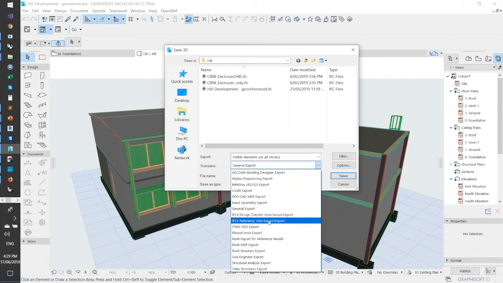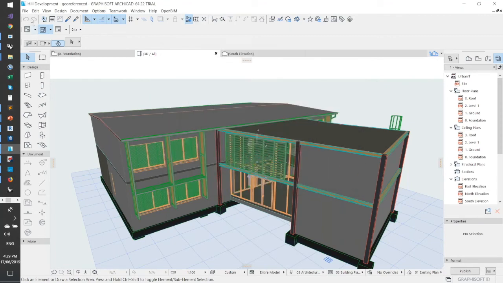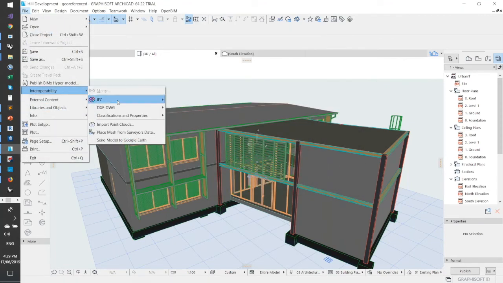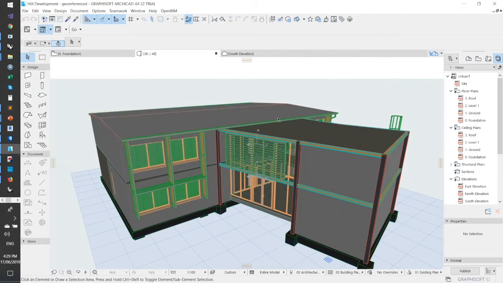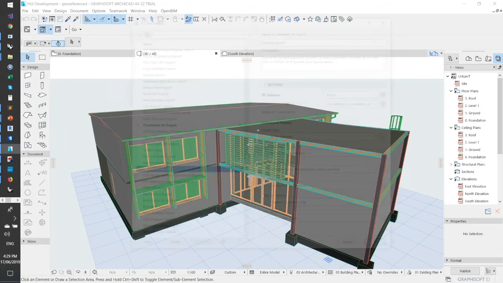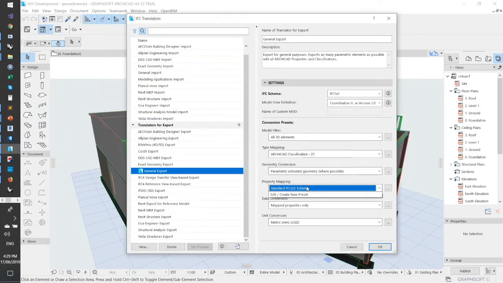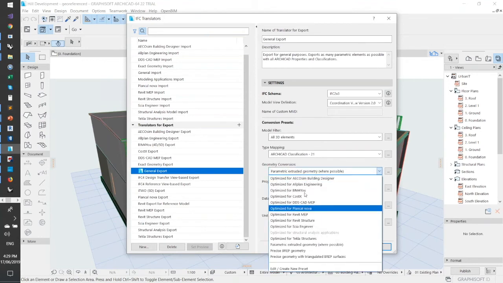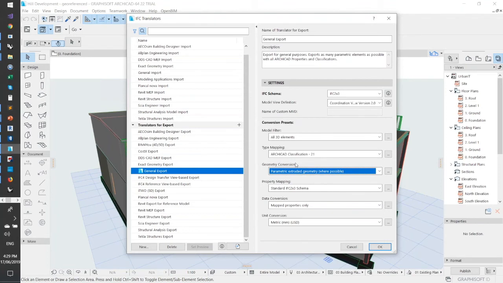You'll see out of the box model view definitions, as well as if you're trying to target an import or link in Revit Structure or Ski Engineer or different applications. So again, you can modify them if you want to create your own configuration of that. You can click on Interoperability under the IFC translators, and then you can start to set some of these other things about property mapping, geometry conversions, and some of these other configurations through these settings here within ArchiCAD.